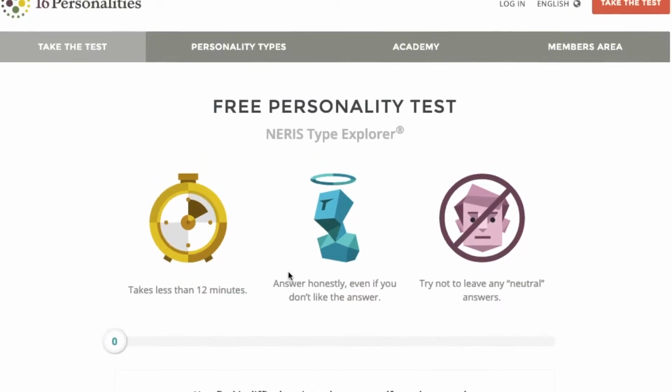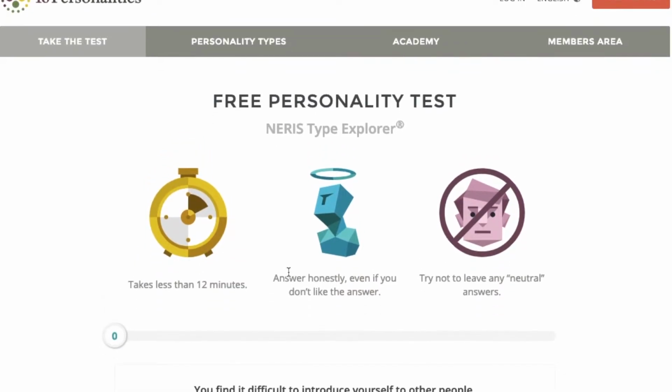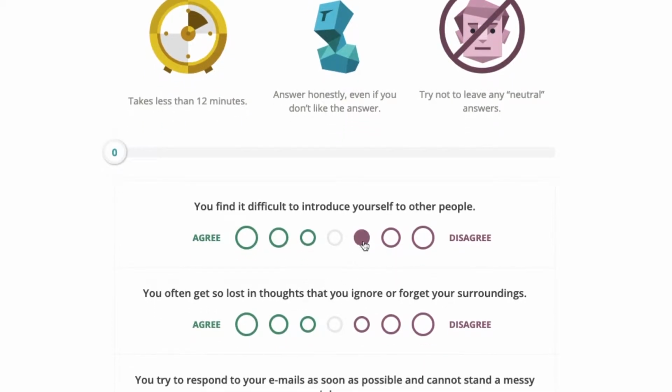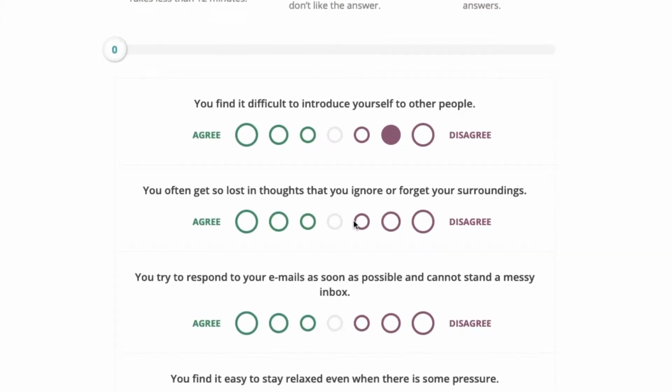Alrighty, so I'm here on 16personalitytypes.com. This is just one of those free personality test places. You can go and take this on many different websites. But what you're going to do is take this test as your character. Some of these were pretty easy. Some of these were not so much.